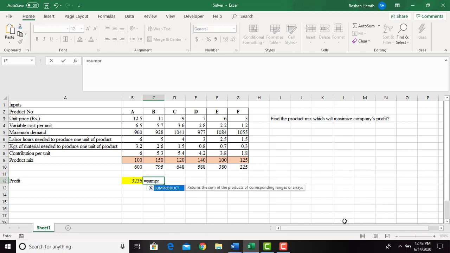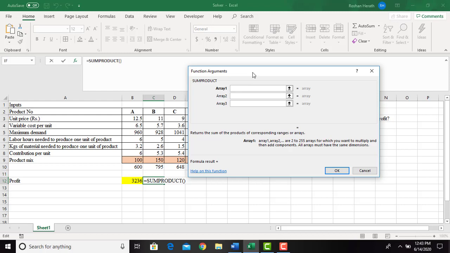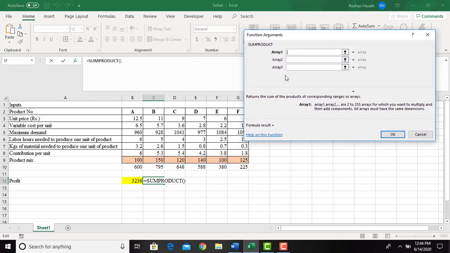sum product, right, so that is the relevant function. You can double click on that, then you can expand the formula, then you can see that this is what we call the sum product. So if you read what it does, it says that it returns the sum of the product of corresponding range of arrays, right? So you would be having several arrays which are of equal size and equal length. So if you want to get the summation of the multiplied amount, then you can go by this sum product. It can be arranged vertically, it can be arranged horizontally.